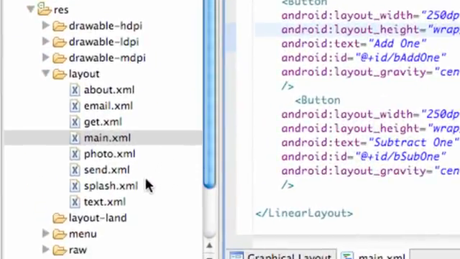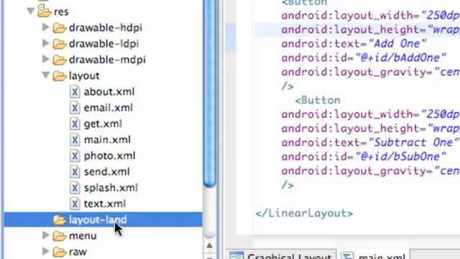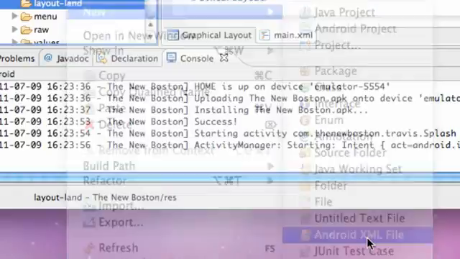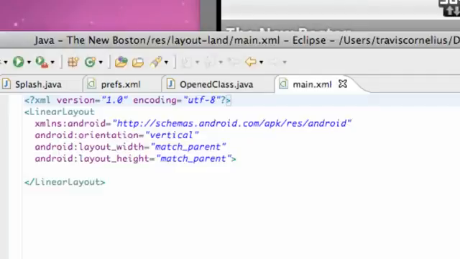Now, right here we created a folder previously when we were setting up this application. We haven't got to it yet, but this layout land folder is where we're going to define what it looks like in the landscape view. So we right click on this folder and go to new Android XML file, and we need to call it the exact same name, main.xml. Again, it's a layout, but it has to be the same name as your portrait XML. So there we go, we have that set up.